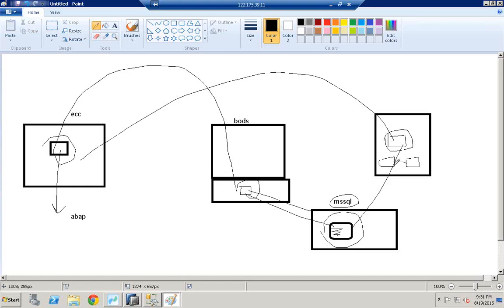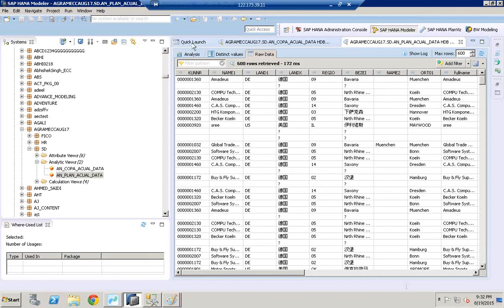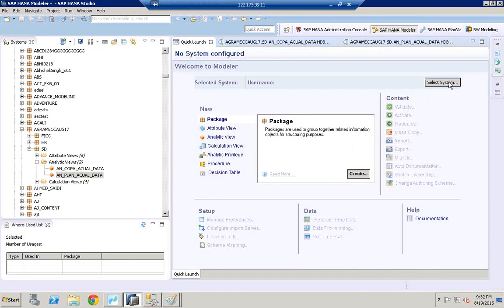So in order to avoid this situation, what SAP has done is, you don't have to always import to the repository. You can bypass this step. You can directly import the table using the BODS data store into HANA. In this case, HANA and ECC are both from SAP, so they have better compatibility on data types than MS SQL. For that reason, SAP has given an option. If you go to HANA Studio, if you go to the quick launch, let's select the system.